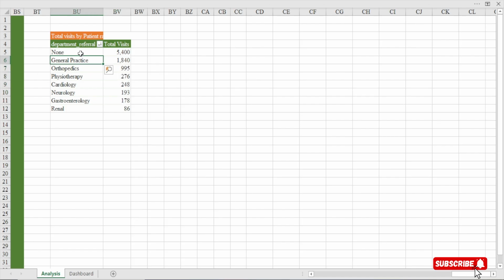referred to. So whenever you see the none here, it means that these patients or these total number of visits weren't referred to any department. They just walked in as normal patients, like with minor sickness, maybe a headache, or they were coming for a checkup. Do you see that? Yes. So this is what we were trying to get here.